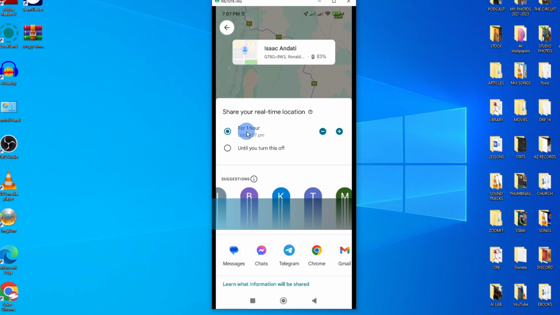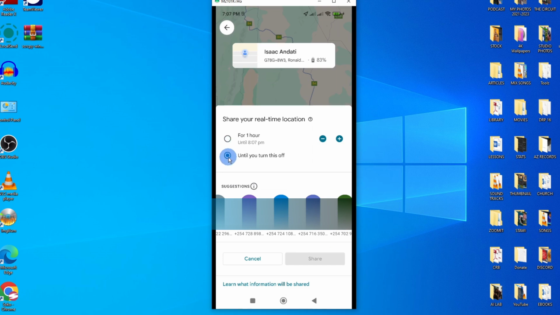Now, one thing you have to note is that you can choose the duration you want to share your location, depending on the time you wish to share your live location. Alternatively, you can choose to turn it off manually, and to do so, choose this option until you turn off. When you choose this option, it means you will switch off your live location whenever you want.